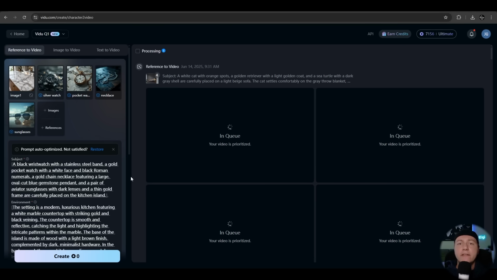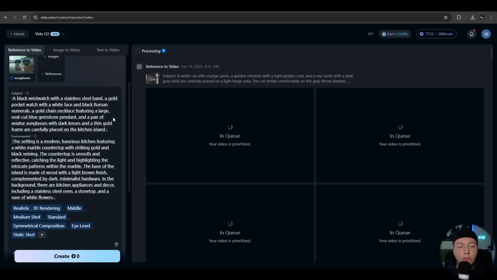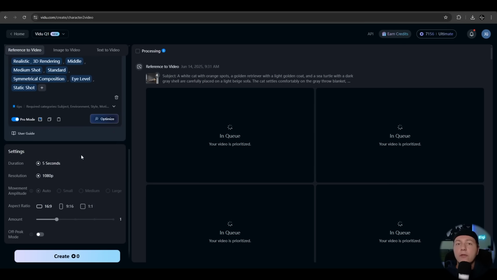So this optimization stage only takes 5 to 10 seconds. And it described it very well again. The wristwatch, the steel band and so on, carefully placed on the kitchen island. It described the environment, the setting with a modern luxury kitchen. Perfect. We leave all settings on default and we hit create.